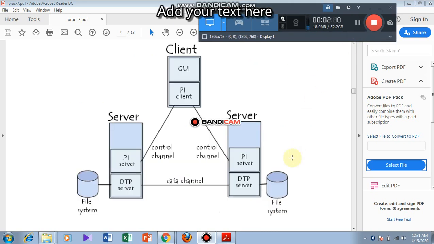This is a diagram of FTP with the control channel. Here it is the client having a GUI and PI client, further connected to the server. The server has a PI server and DTP server and is connected to the file system, and this server is again connected to another server, and the DTP server is connected through the data channel to the DTP server, and further it will be connected to the files.